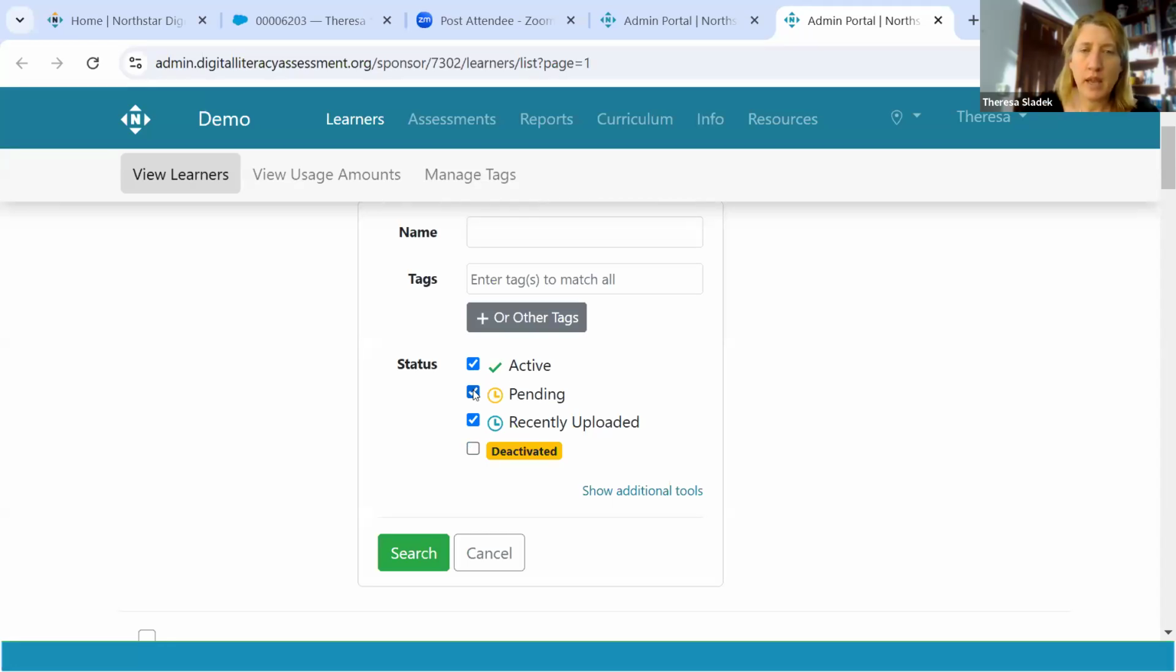Pending would be those that, if I only want to see who I sent an invite to who hasn't created a password yet, I could just look at pending if I wanted to. And then recently uploaded shows me all those that have recently been added, so I could check every week to see how many are being added if I wanted. I'm just going to look at active for now.